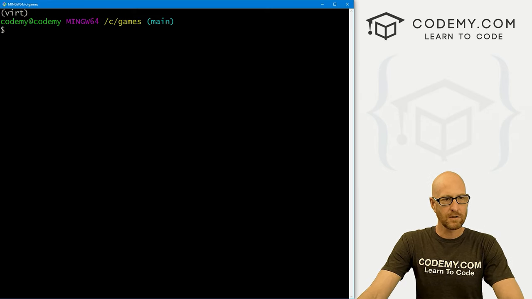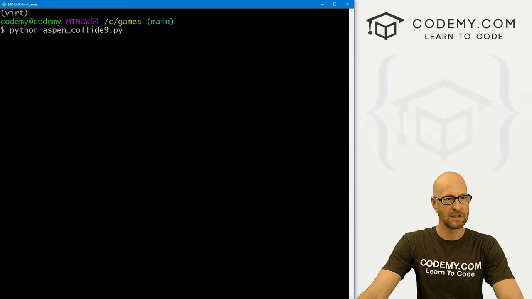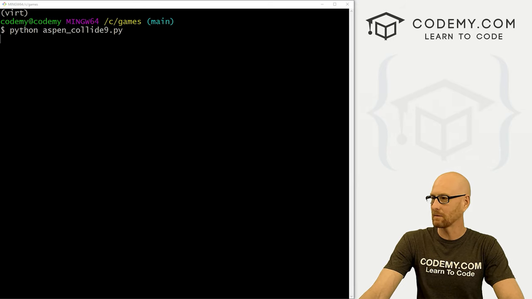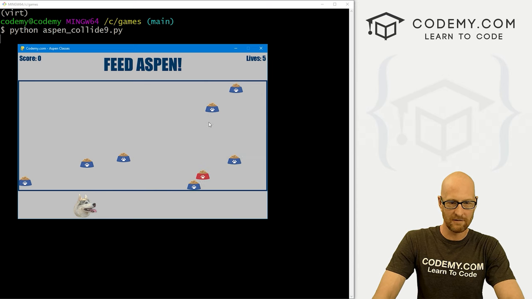So let's go ahead and save this and run it just to make sure this is working. So let's head over to our terminal. I'm in my C/games directory, and let's run python aspen_collide_9.py. I'm not sure I mentioned it, but I saved this file as aspen_collide_9 because the previous one was aspen_collide_8.